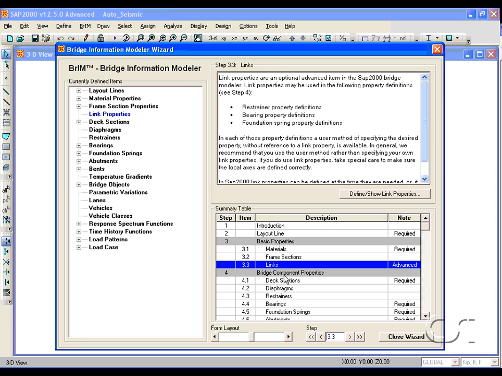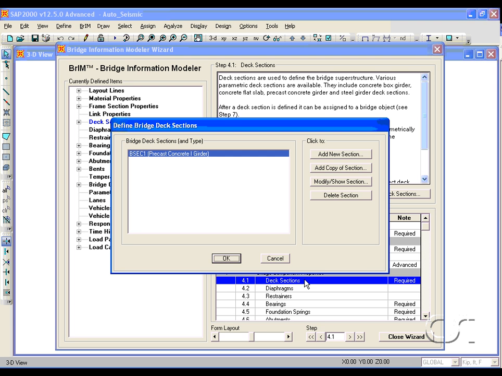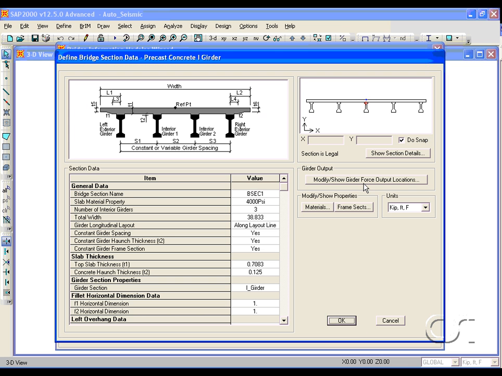Now we move on to the bridge component properties. Double-click on the deck section. We have a single deck defined with 3 interior girders and 2 exterior girders, which gives us a total of 5 girders. The girder section is the precast section just discussed. The deck has a width of 38 feet 10 inches and a slab thickness of 8.5 inches. The program takes this complicated cross-section and converts it into a single BRD frame section for use when doing spline models.